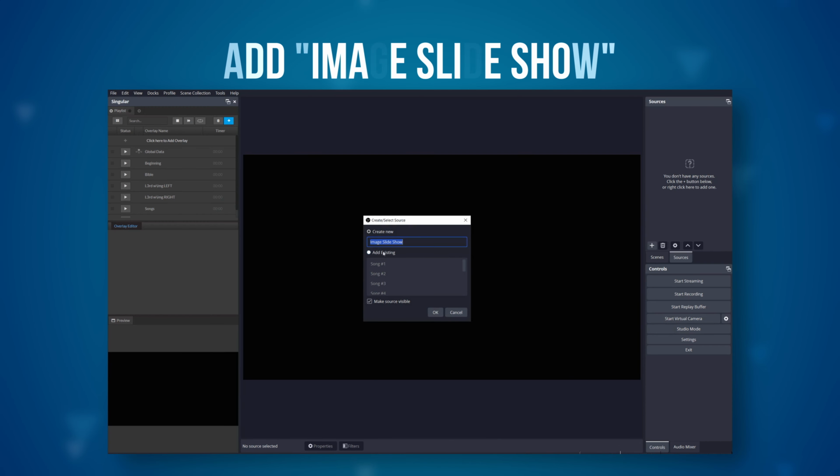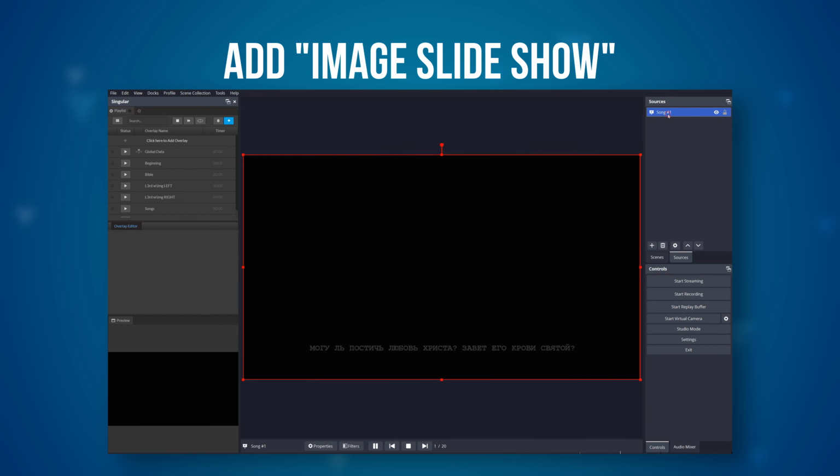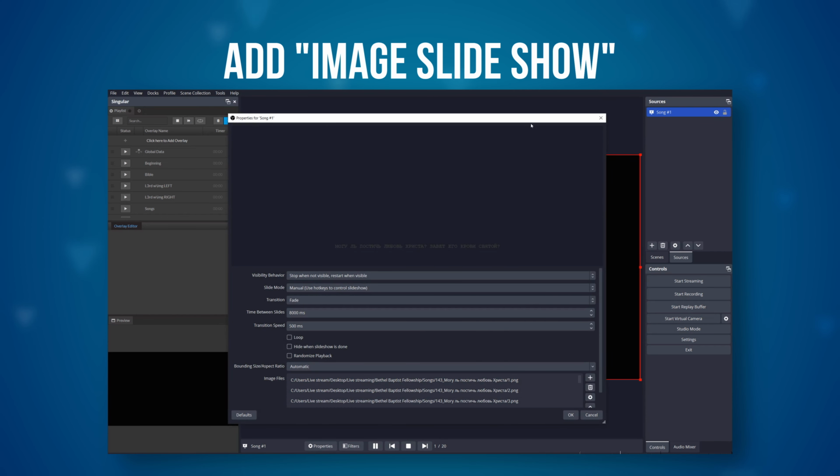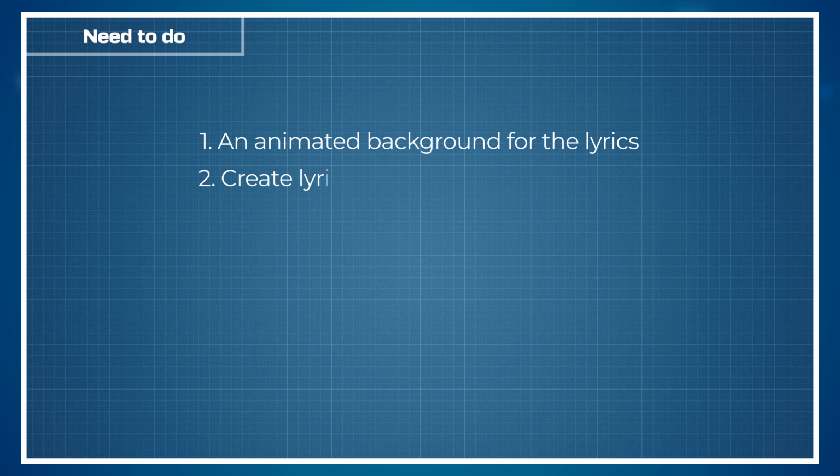To create this, let's set up a slideshow. I have found the following optimal display settings. We need to use images as content, in my case PNG images with song lyrics.